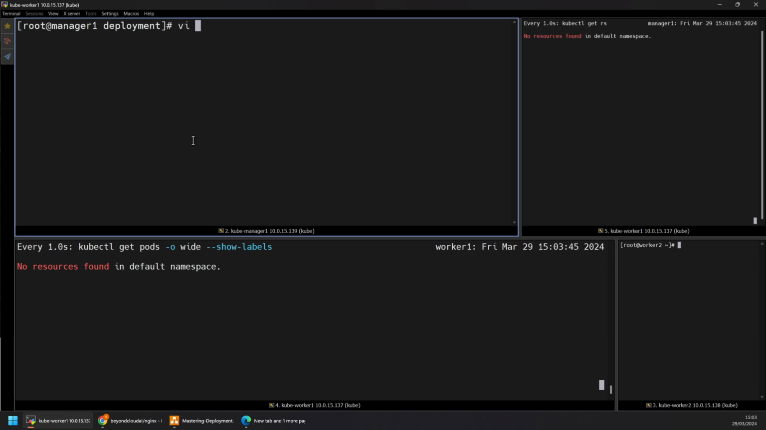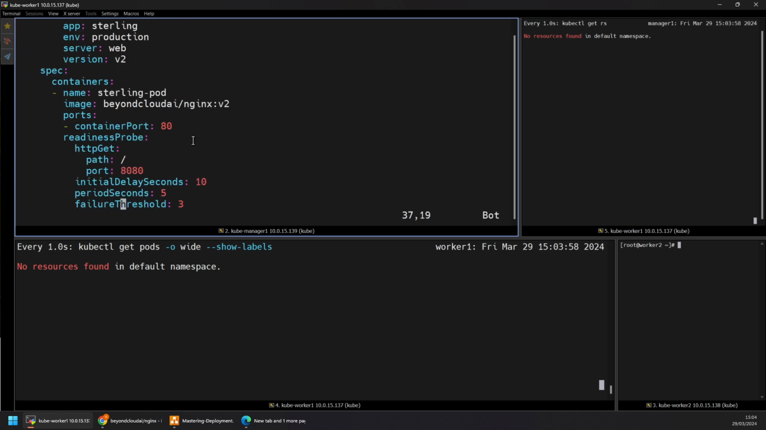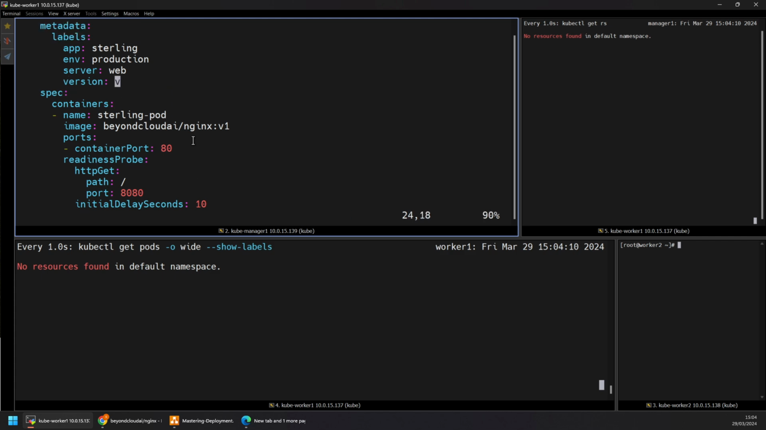Now if you vi the Sterling FU file, which we have created for the fixed update, you can see that over here we have the readiness port. Here I'm going to put 8080 as the port number, even though the container is running on 80. I'll make this version 1 and make this version 1 as well. I want to show you what happens when we try to start it.